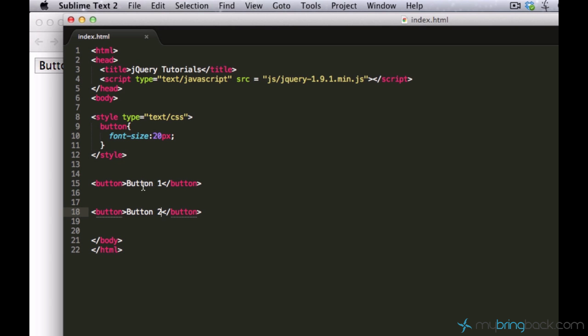What if I only want my first button to be large and the second button to be small? So what should I do? I have to select the button. So how do I do that? There are two options. The first option is I can use class, so I can use a class of big, for example, and a class of small. And then instead of selecting all the buttons here, I can select only the big ones.